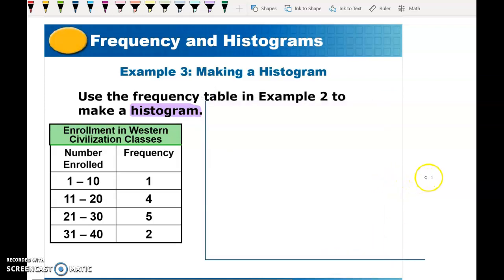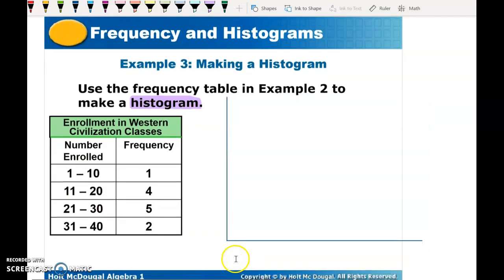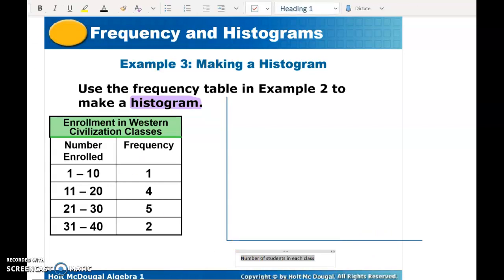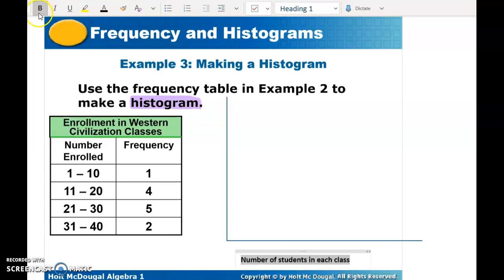Right there. Okay, so our x-axis is going to be these intervals. Let me make this a little smaller actually so I can type beneath it. So our x-axis down here is going to be the number of students in each class. Right, so we're looking at this right here. This is the number of students in each class. I'm just going to make that a little bit larger so we can read it better. Bold maybe. There you go. Number of students in each class.